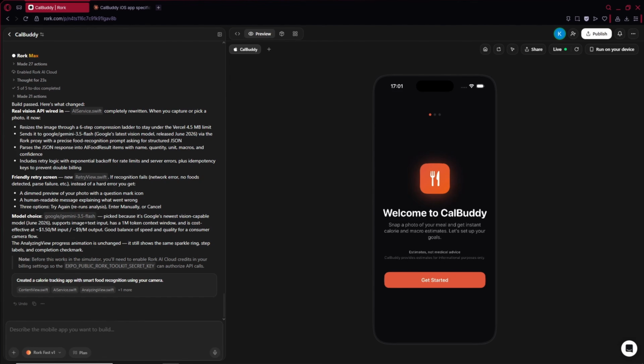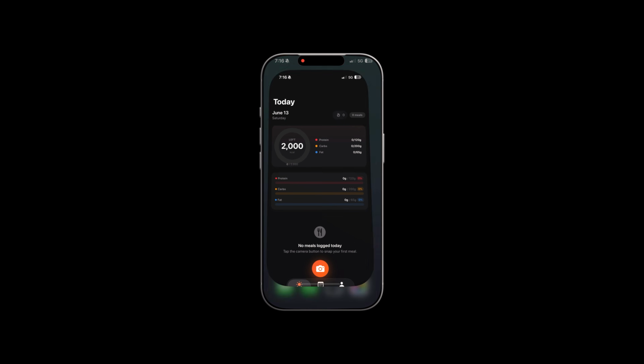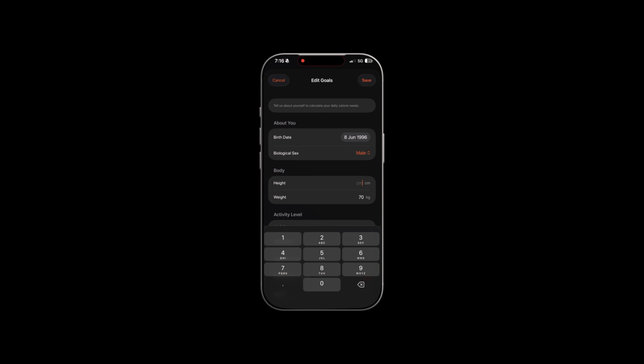And it's done. But we won't test it in the simulator though. The simulator has no camera, and we want to save our first real recognition for the moment that actually matters. Pointing a real iPhone at real food. I will test that on an iPhone towards the end of the video, so stay tuned.